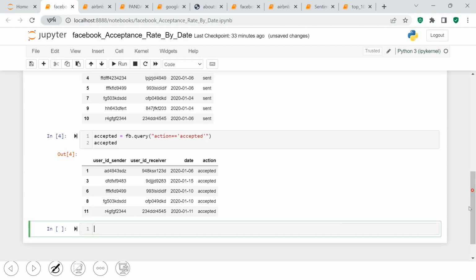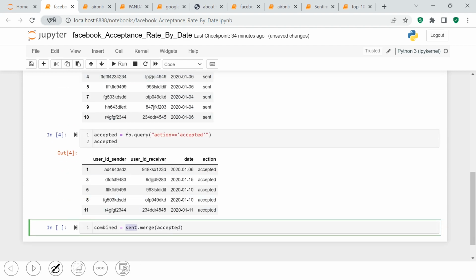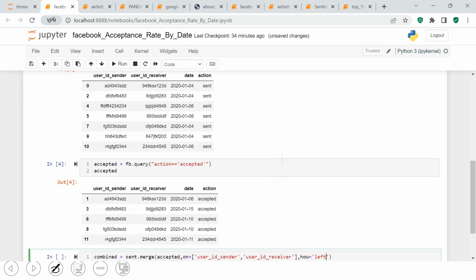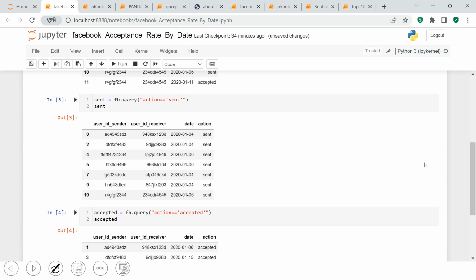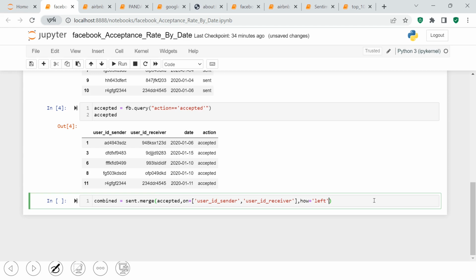Let's see. So here is what we got. Now we need to merge both of these two tables basis on sender user ID and receiver user ID, right? So I'm going to say combined equals to, let's say, sent dot merge, and here I'm going to say accepted. Okay, say this is the data frame which I am choosing, the bigger one when the request was sent, and the accepted one I'm trying to merge with that, right? The columns which I want to use for merging are, let's say, user ID sender, and then the next one which I want to say user ID receiver. All right, then how I want to join? So I want to do the left join, because see, whatever requests which have been sent, out of them we need to check what all are those which have been accepted, right? So that's why I need to do left join.